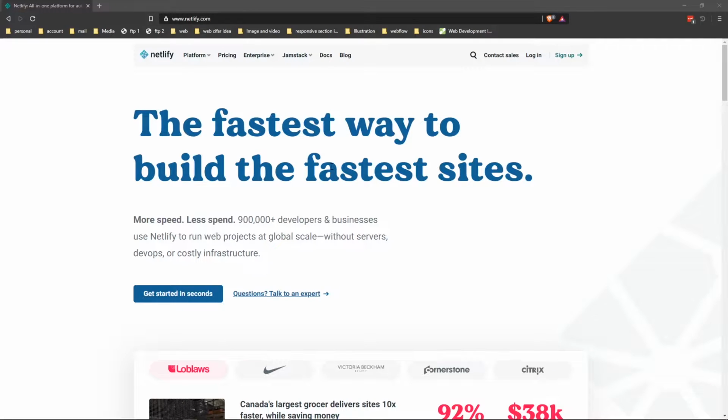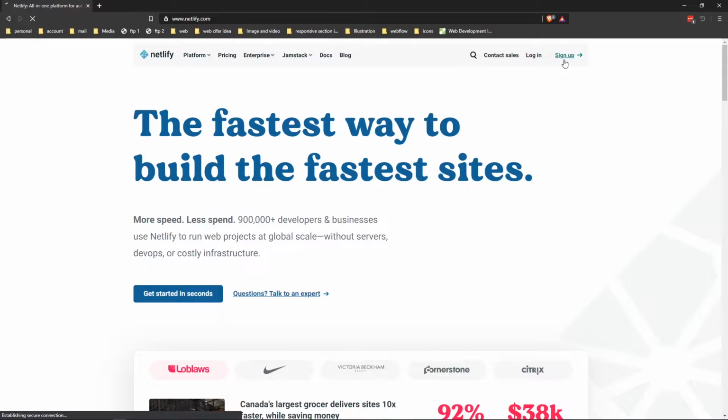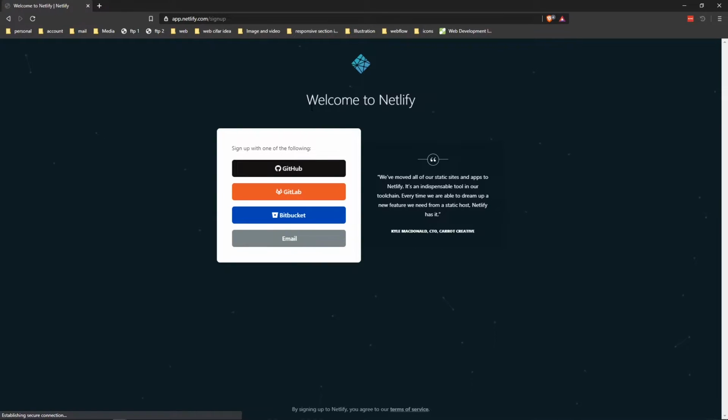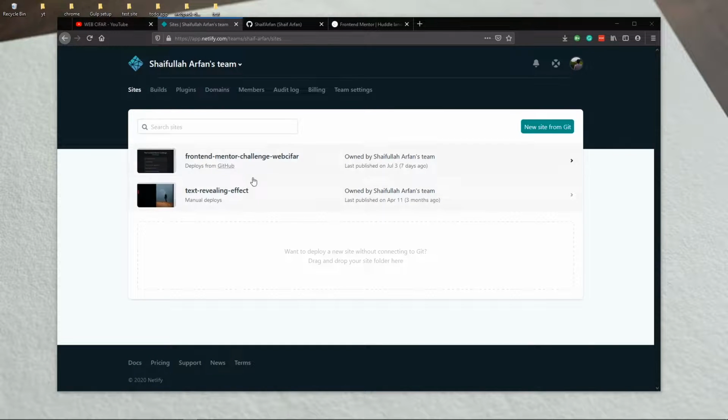So I'm on the Netlify website as you can see. You can come here and just sign up. You can sign up with GitHub or any other platform, or you can also sign up with email here. So just sign up, and once you have successfully signed up for your account, what you can do is create your website or deploy your website here.